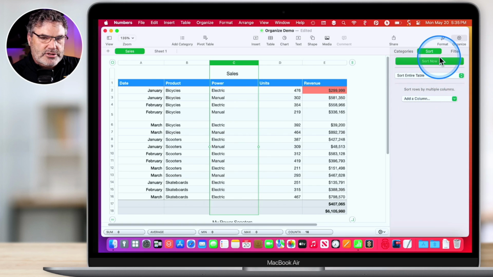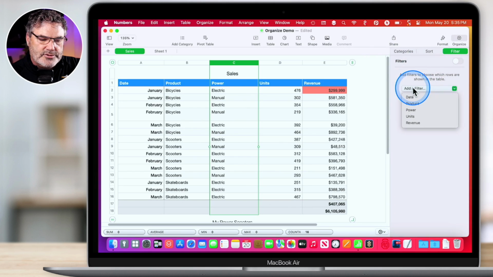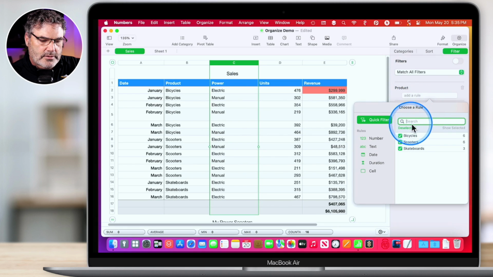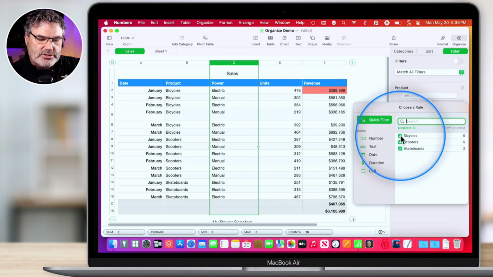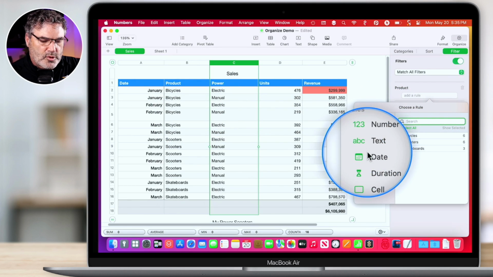And then our last option here is for filter. Let's say I wanted to hide all of the bicycles. Well, when you add a filter, that allows us to do that. So I'm just going to go with product. And I don't want to see bicycles, so I just uncheck it. And now we can see we no longer see the bicycles. So that allows us to filter, and we can have a number of different filters in there, and we can add more rules as well, much like conditional highlighting.